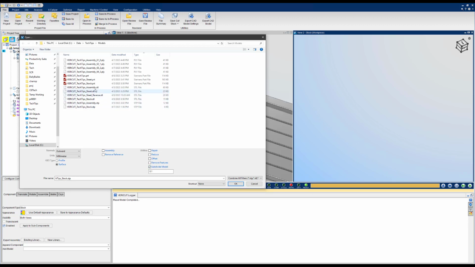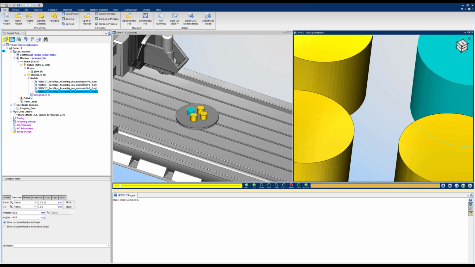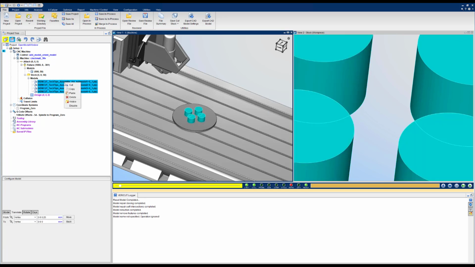Here, I've got an assembly that was saved as an STA. This isn't an assembly file, but the Subdivide Model utility will find the separate bodies and bring them in as separate components. Here you can see the extension that was appended, Model Utility, Submodel 1, 2, 3, 4.